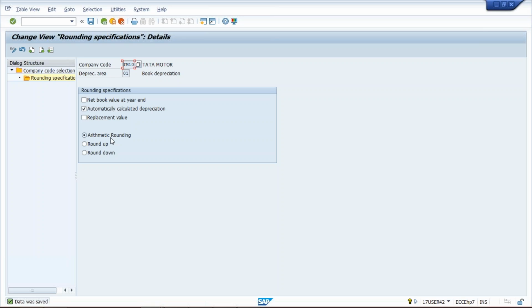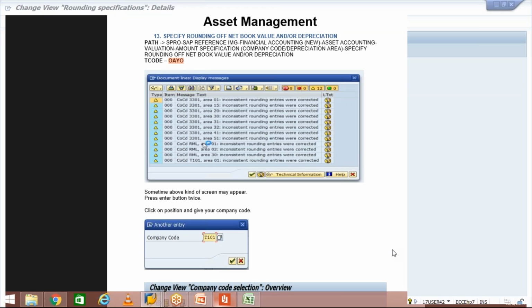Arithmetic round means whatever I explained just now, that will be followed. Like if it is less than 0.5, then what will happen? The system will consider 0. More than 0.5, the system will consider 1. Round up means 0.01 also will be considered as a 1 itself, and even 0.99 also will be considered as a 1 itself. Round down means 0.01 will also be considered as 0, and 0.99 also will be considered as a 0 itself. So here we always click arithmetic rounding. Now check the next steps.